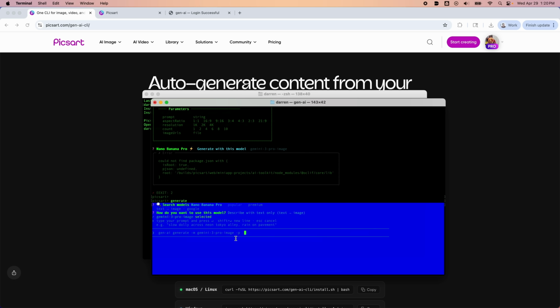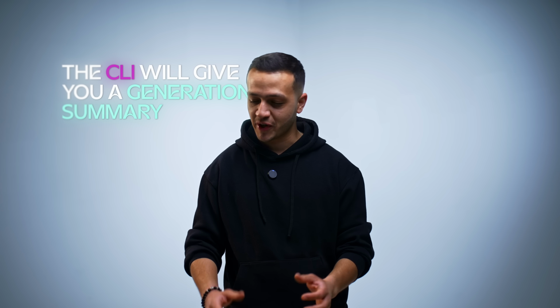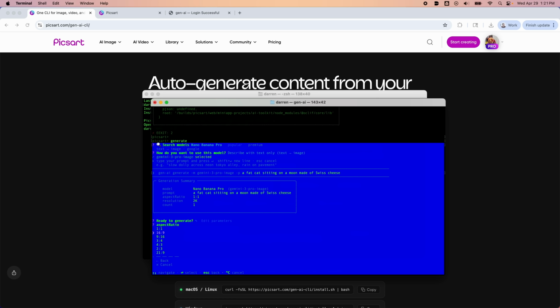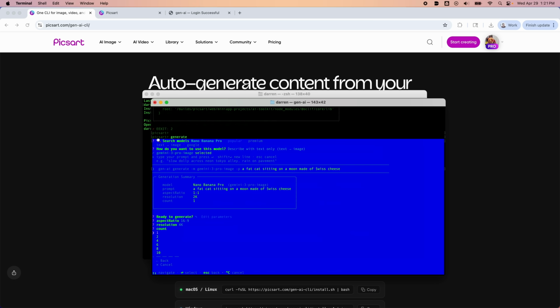Here is where you are going to enter a prompt. Let's type in something silly, just to see how this works. Press enter. The CLI will give you a generation summary. I want to change the aspect ratio and resolution. So I'm going to go down and change the aspect ratio to 16:9 and the resolution to 4K instead of 2K. I want to have only one variation, and press enter.